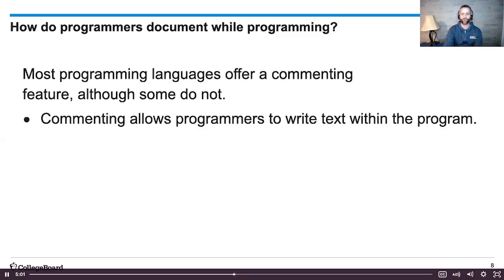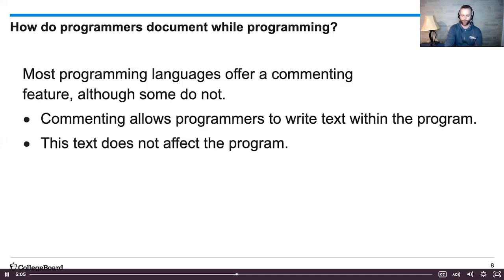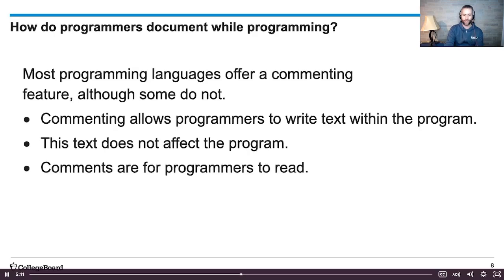Well, commenting allows programmers to write text within a program, but the text does not affect the program. So it's lines in the program that are not executed. Okay. So comments are for programmers to read. It's not for the computer to read. The computer is going to skip over the comments. All right. They don't have to be in a certain syntax or whatever. They just have to follow the rules for comments within the language.